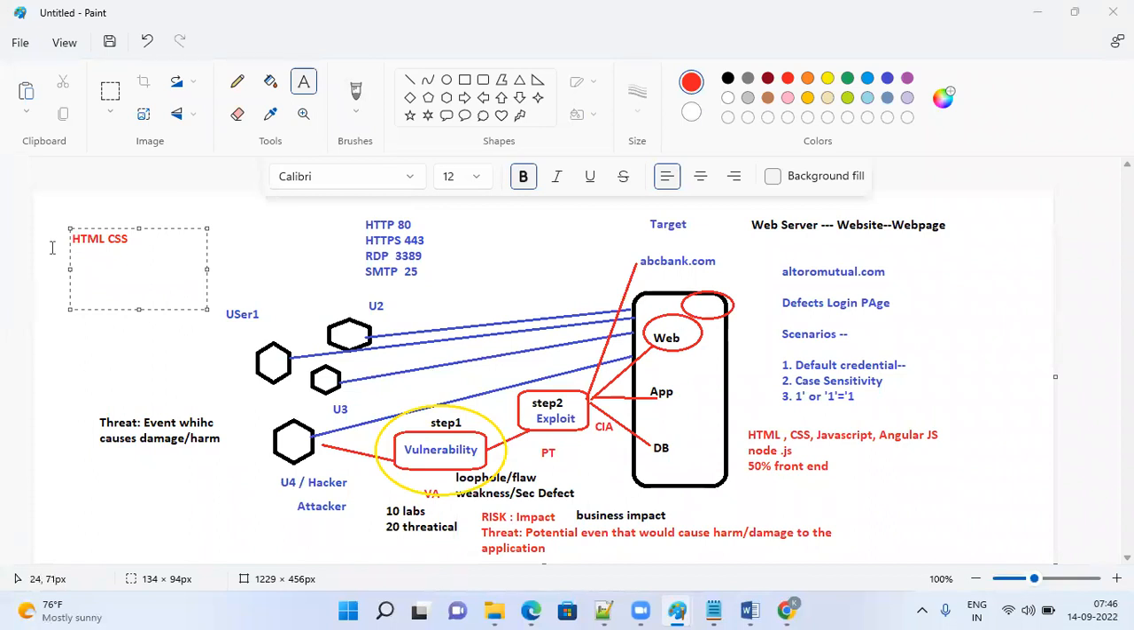PHP, AngularJS, JavaScript, JS, right? HTML, CSS, JavaScript. Some of the advanced versions of front-end technologies are AngularJS, Bootstrap, Node.js, React. Remember, these are the front-end technologies. Front-end in the sense, if you want to construct a web page, you need to know this development technology.